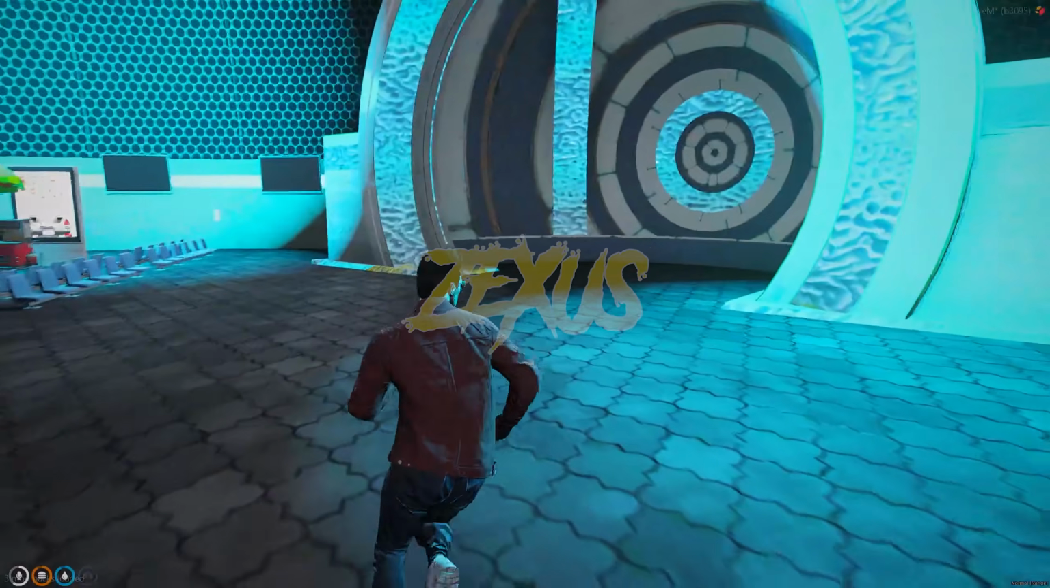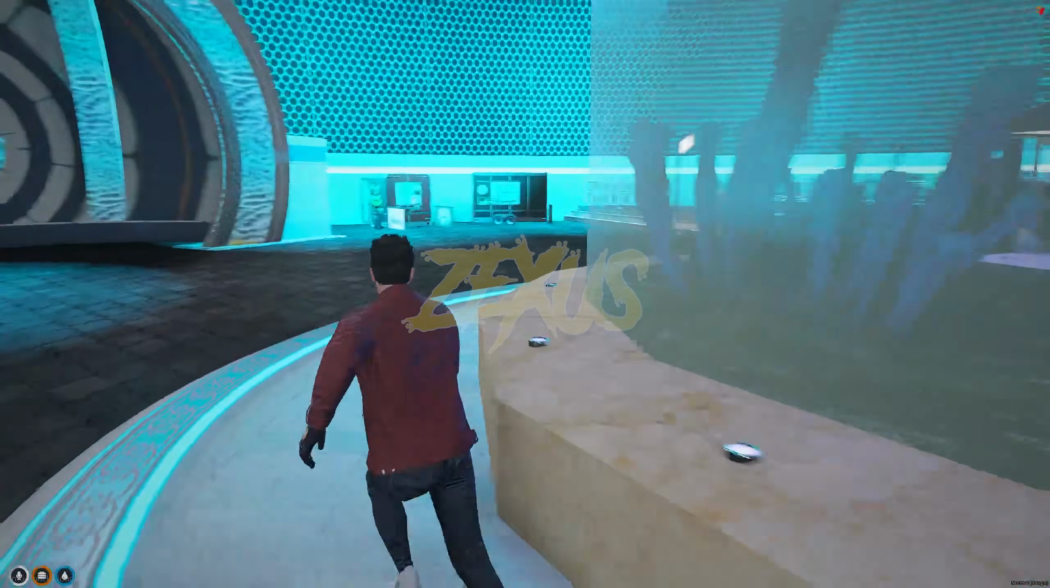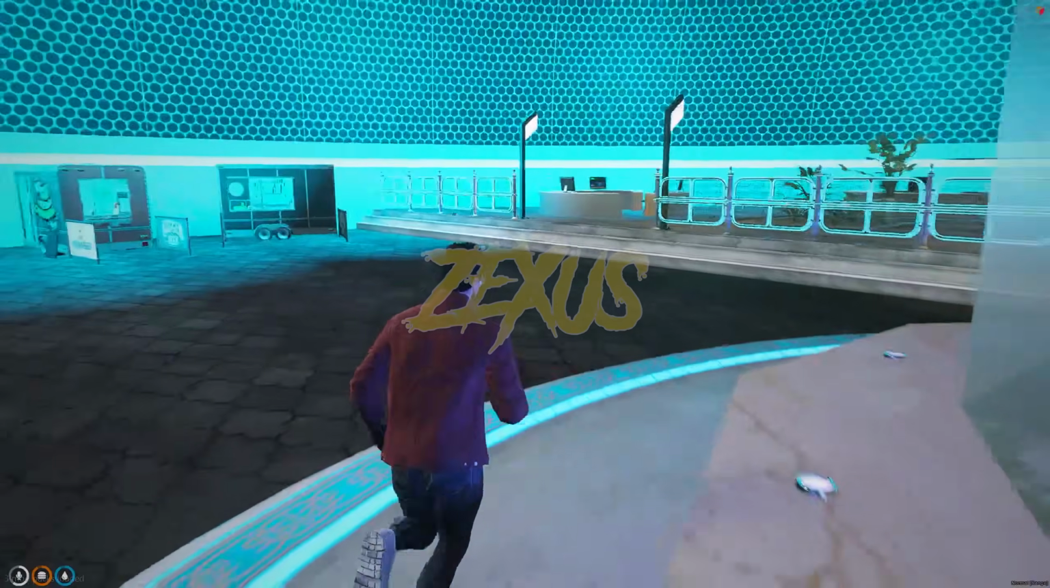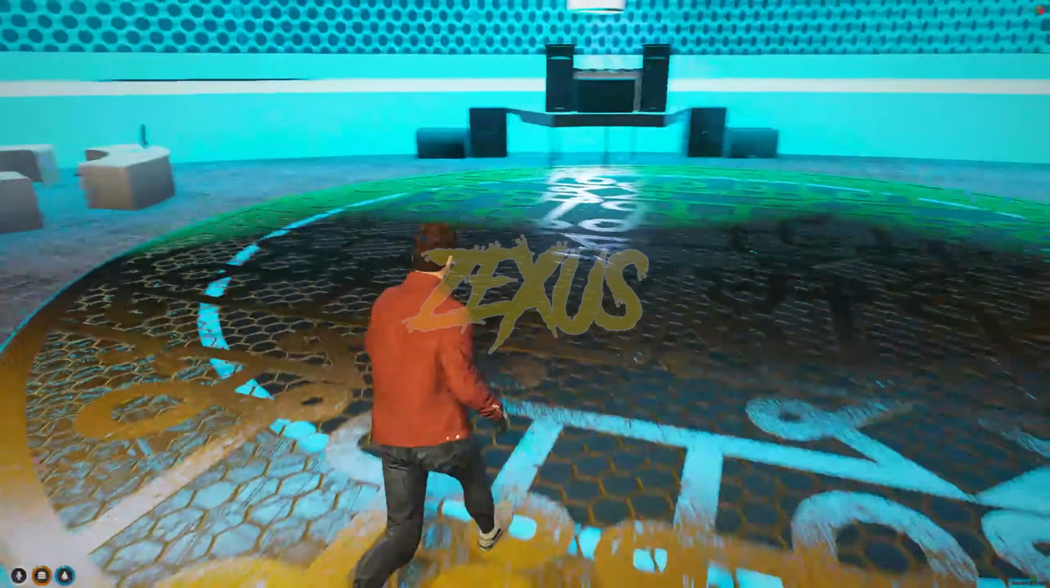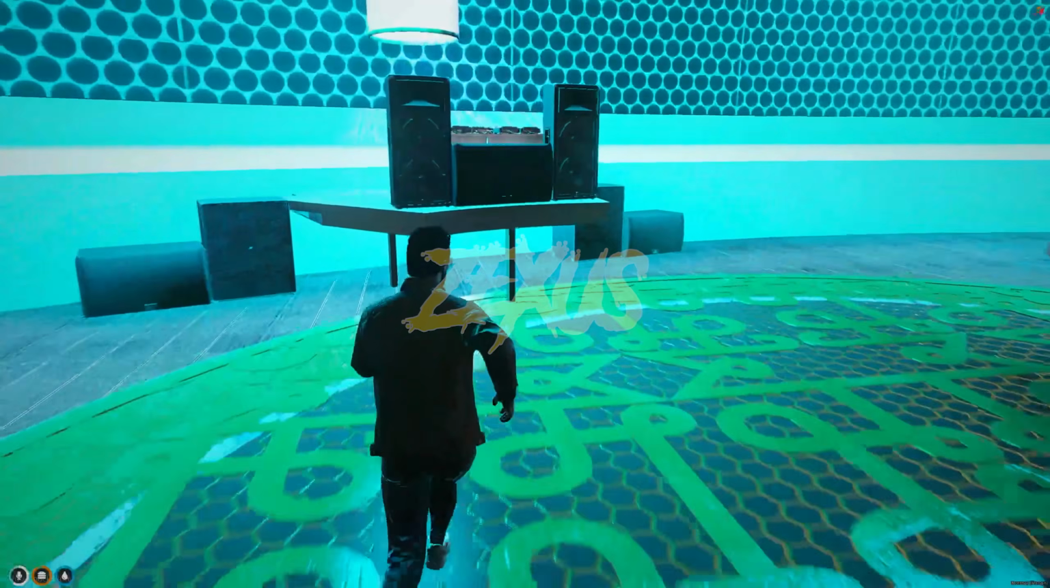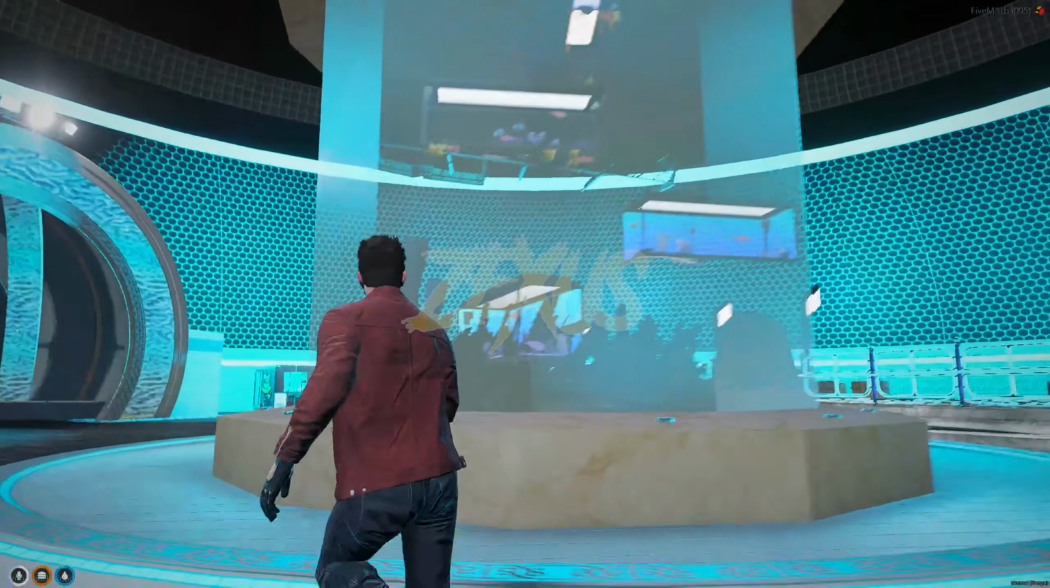So in the entrance, you will get this type of look over here. In the center of the map, you will get this small aquarium over here.